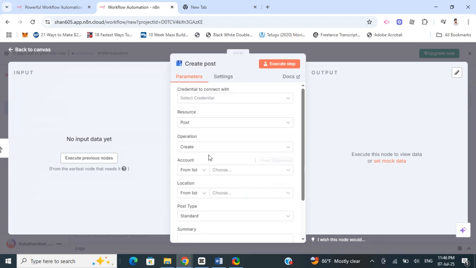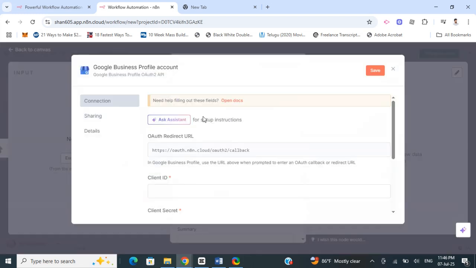Okay, so select it, and then here you got to select your credentials. So you can click on create new credential and then link your Google account here. So you just have to do that, link it.